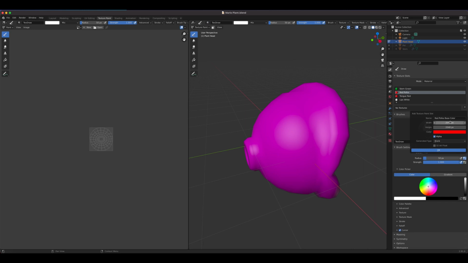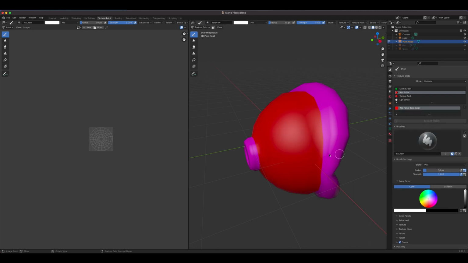All right, so it's 2K by 2K. The color is what the red polka is, so that's just going to go in there. We don't need an alpha, the alpha channel or transparency. I'm going to click OK. All right, so it added that.